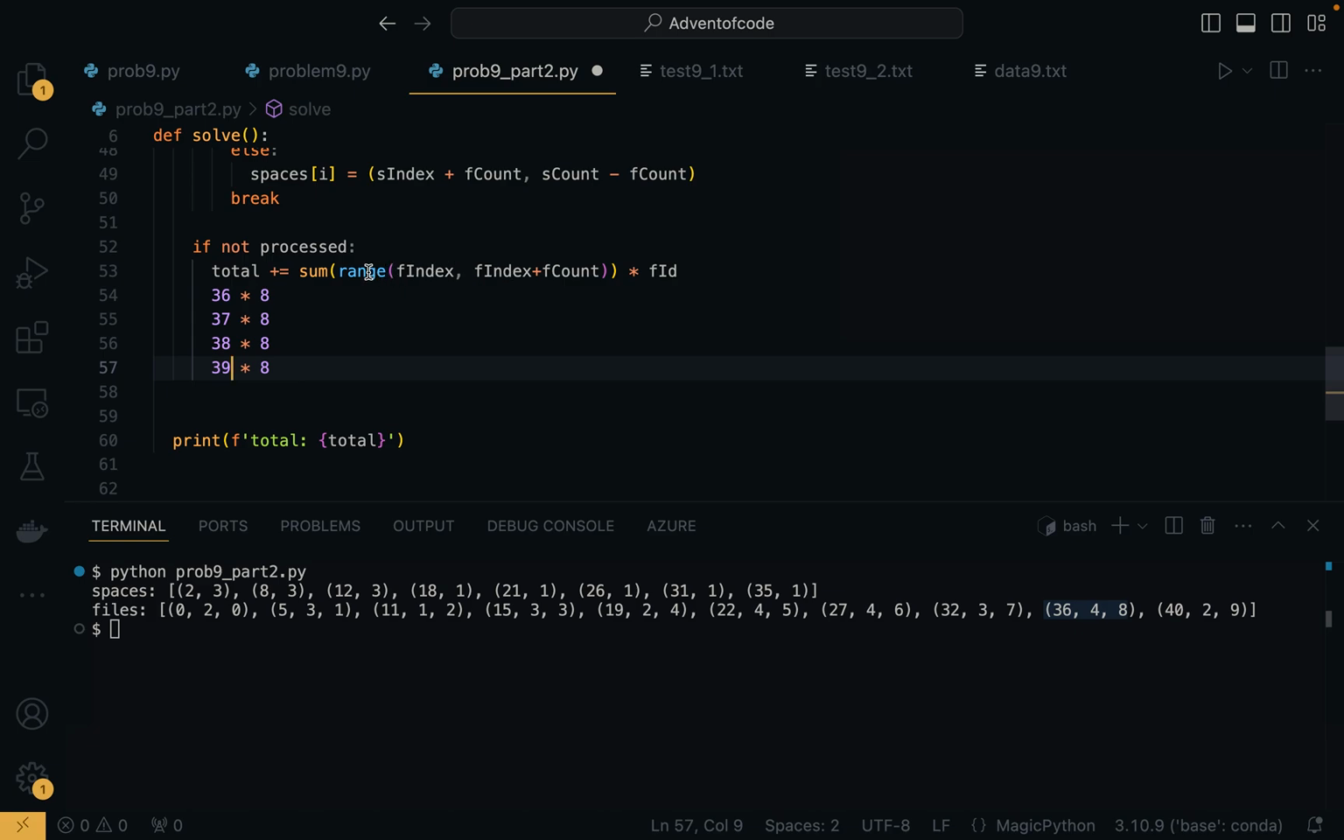So instead I do a little bit of a trick. I just add these up and then multiply by 8. So I say from 36 to 40, I just take the range and then the sum, then I multiply by the file ID. So that's just a little bit cleaner.